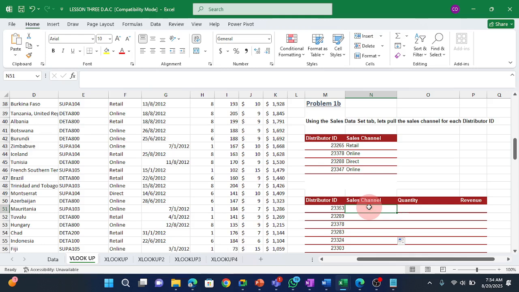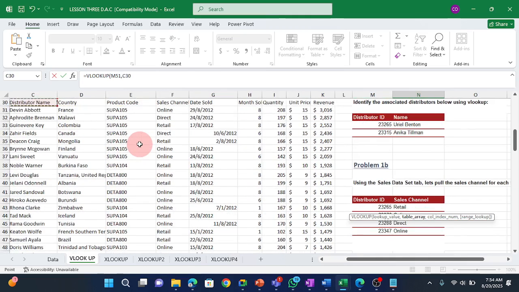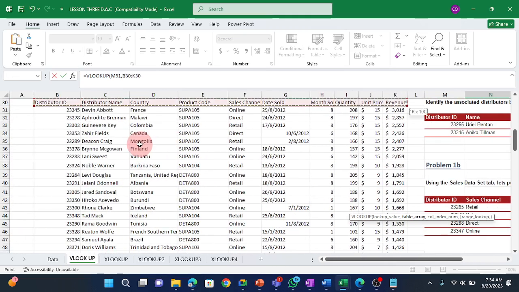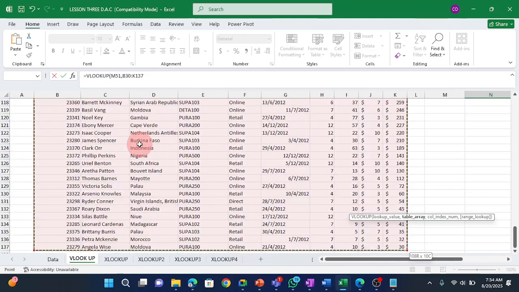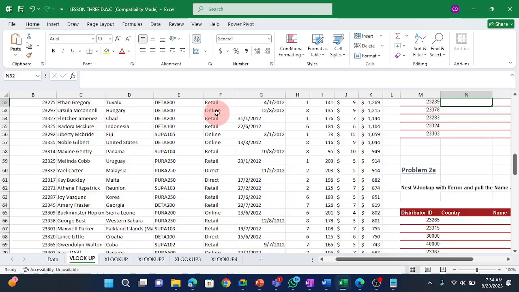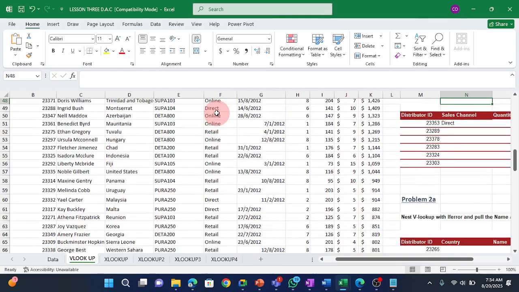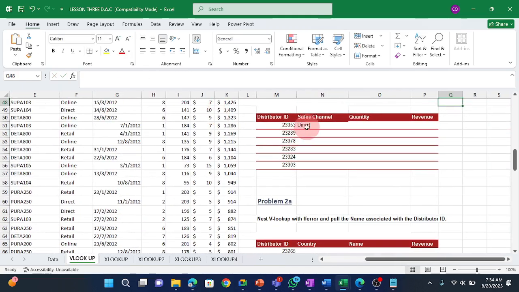So if I do equals VLOOKUP, now my lookup value is this, comma. Table array now is the table, so I just select the whole table, comma. Column index number, I'm looking for sales channel, which is 5, comma, and I want exact match. If I select this, it puts my sales channel for me.